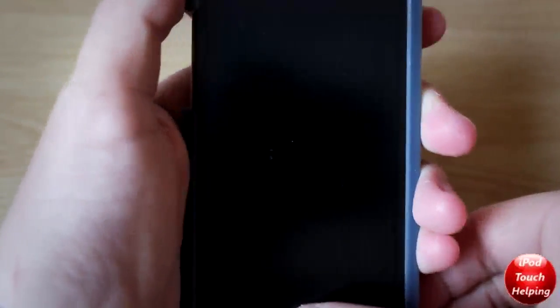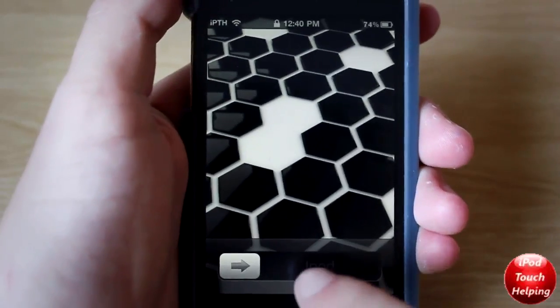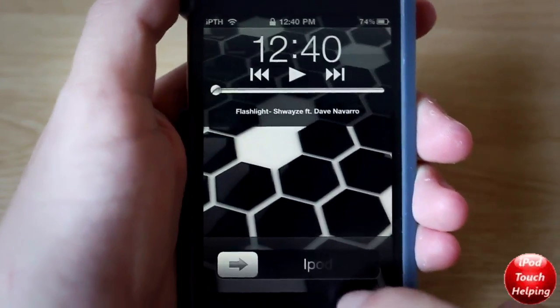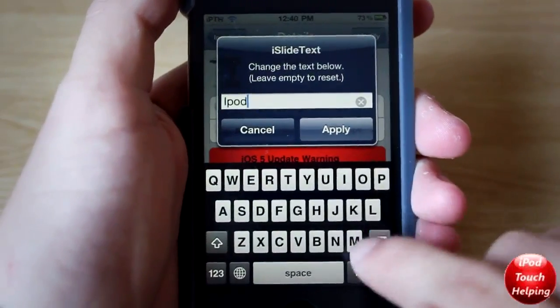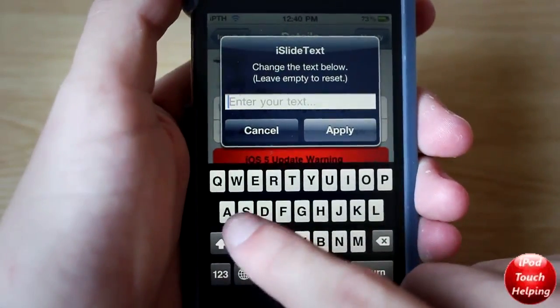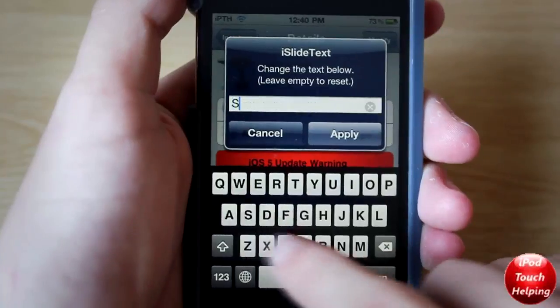And basically, it just lets you customize your text down here. Mine says iPod right now. And if I do want to edit that, I can just simply double tap on it now, and I can type in whatever I want. So I'm going to say something like, slide me.